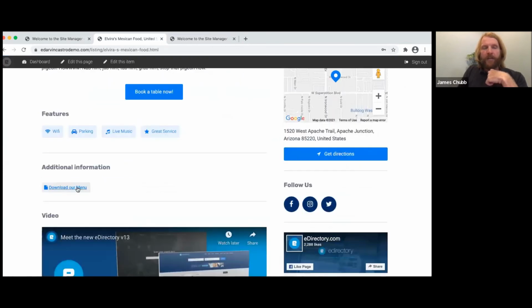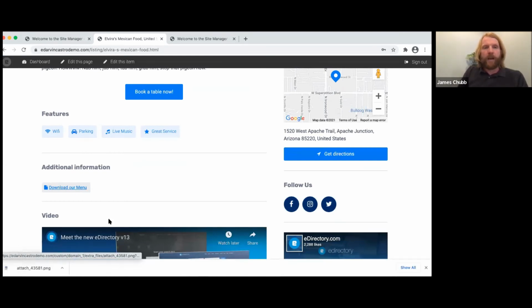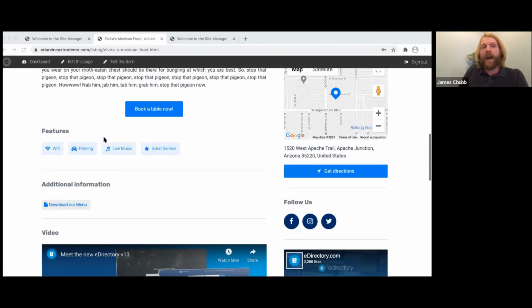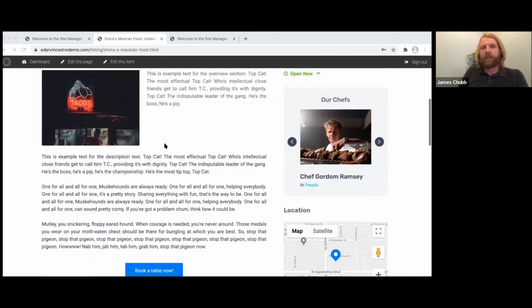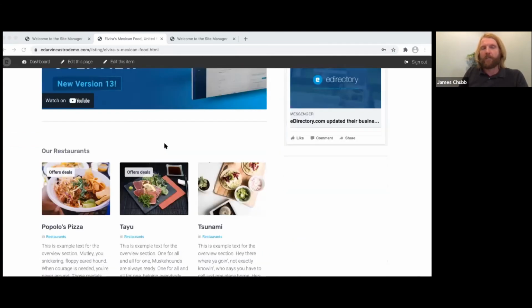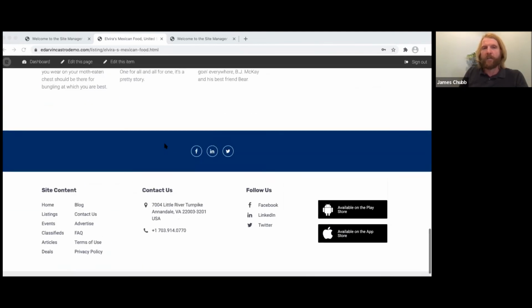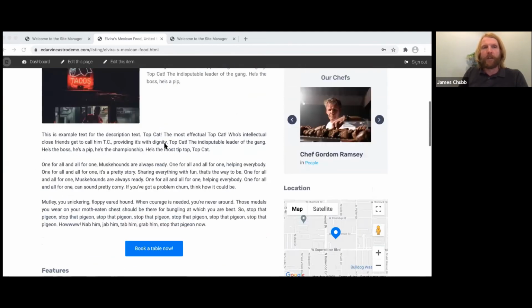Next, we have another separator, additional information. That's like download a menu. If you have a PDF menu, you can do a menu download, and that'll actually download a menu. I'm going to open and see what this is. I don't know if it will show up on the share, but that's how you would upload a menu. You could actually create a tab up here for menu and then do content fields where they could put in their menu as HTML content or some other type of content to give them more flexibility there.